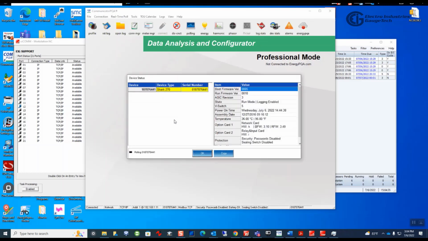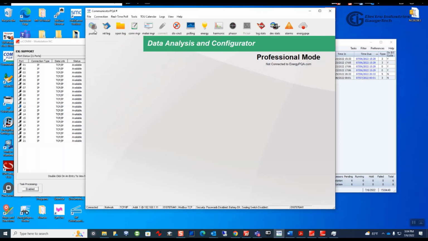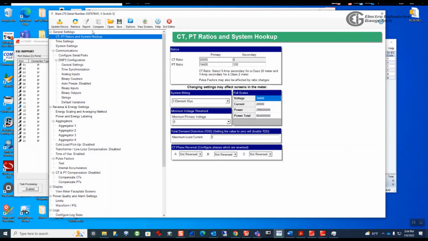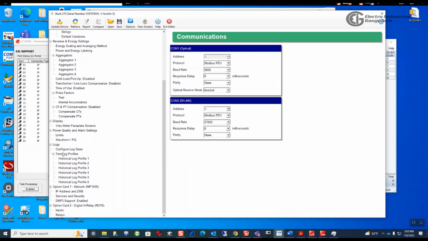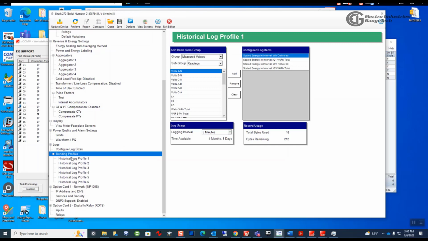Once the device status screen pops up, we just click OK. It's a Shark 270, and we'll go into the profile. I'm sure you're very familiar with the profile settings for all our meters. In this area, you do all your CT/PT programming and communications, external communications, DNP. What we're going to focus on for our application is the trending profile down here, and this is where we'll set up the logs.